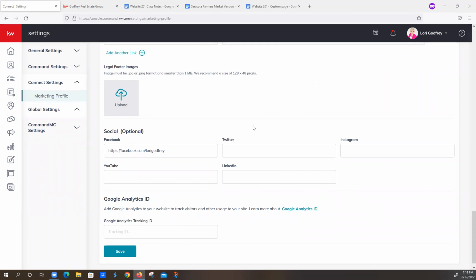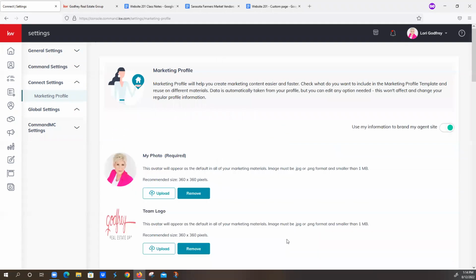Now, if you've made any changes at all, you're going to want to make sure you click on the Save button. I'll go ahead and do that. And the most important thing is just make sure this little teal button is toggled on to use my information to brand my agent site. If it is not toggled on, none of your marketing will be branded to you. It will just be a generic kw.com website and your app as well.